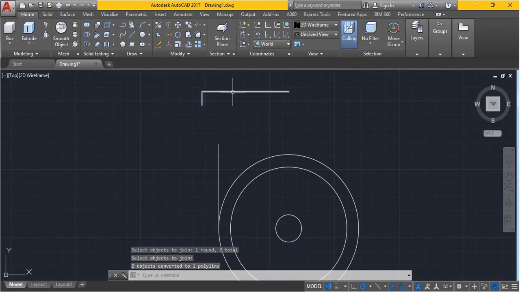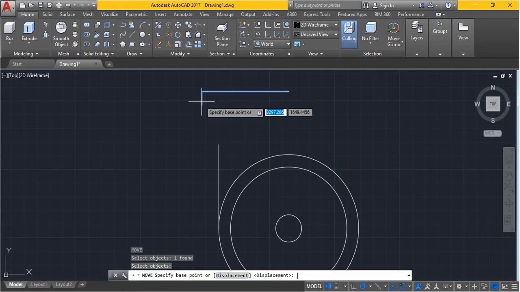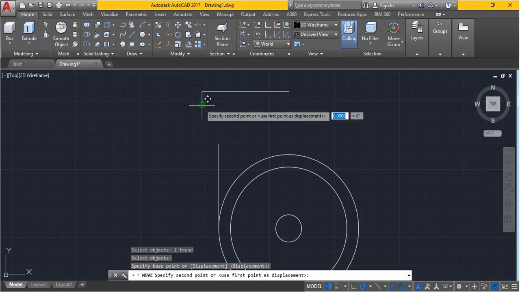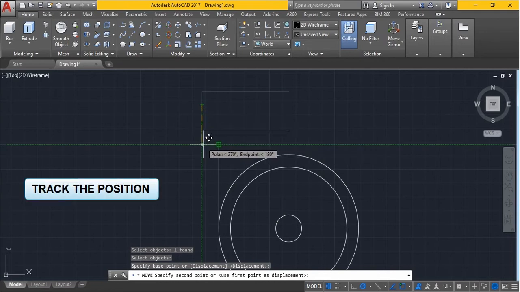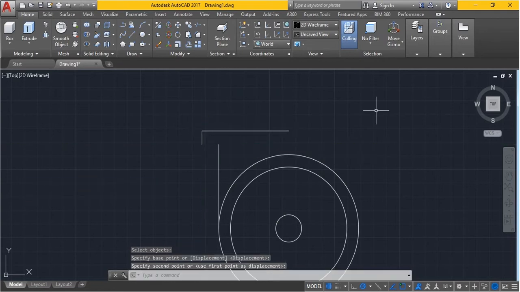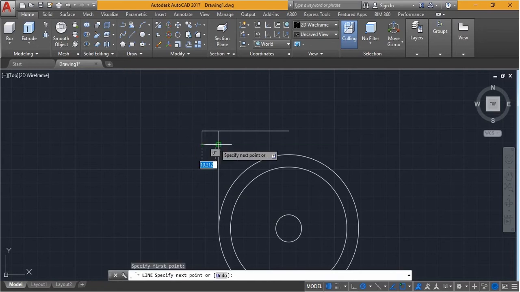Press M. Again I have to move. Enter. I have to move this at this position. Yes. And here I have a radius. The radius which I have is of 7.5 mm. So first of all you can connect this. I have to apply a fillet over there.